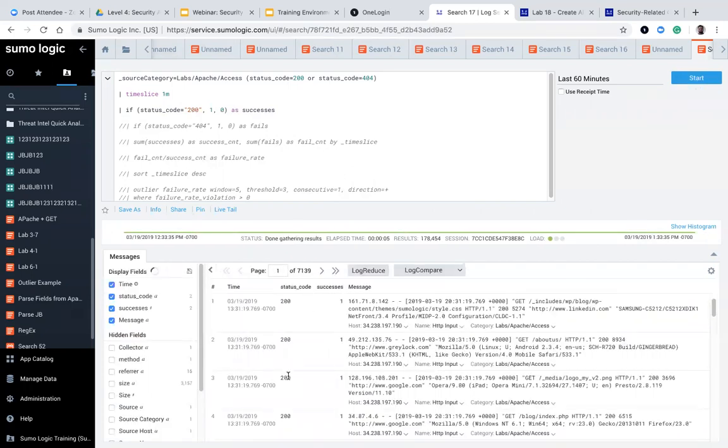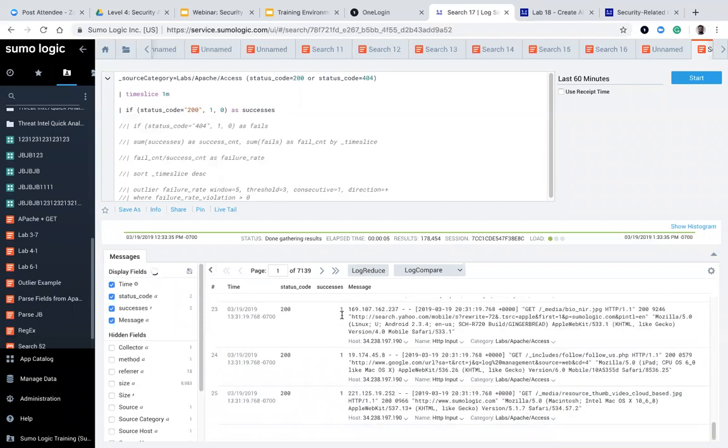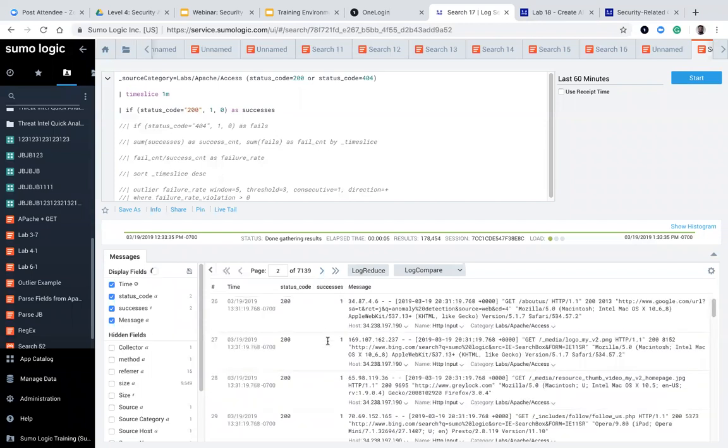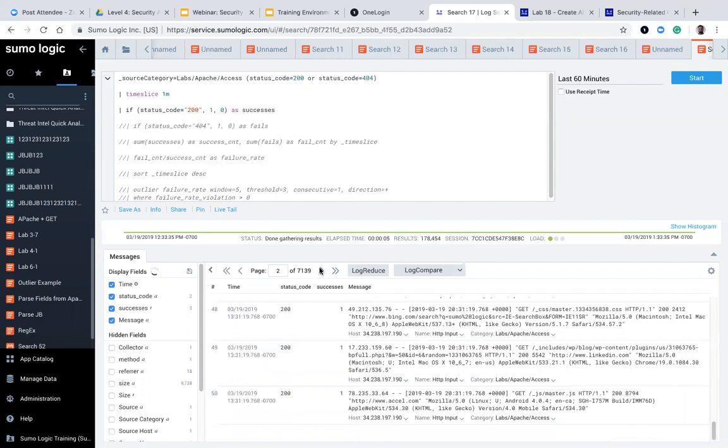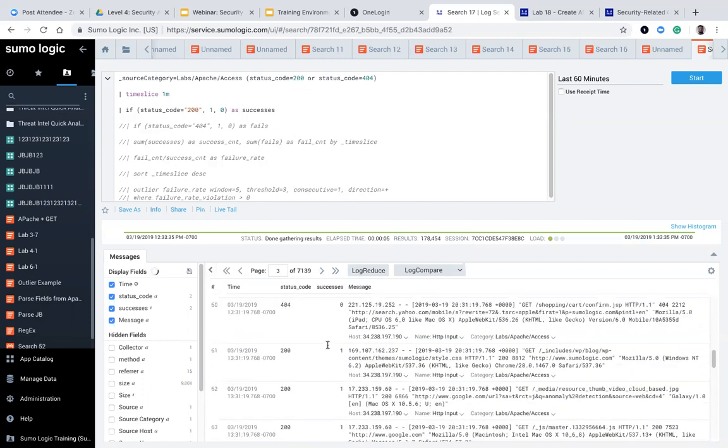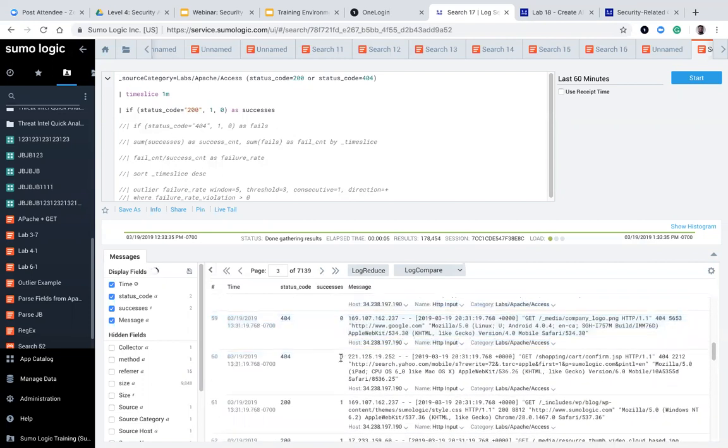So here I have my status codes, and here I have a column with successes and a 1 in the success column. If I had a 404, here's one, I would have a 0 for success because it's not 200.